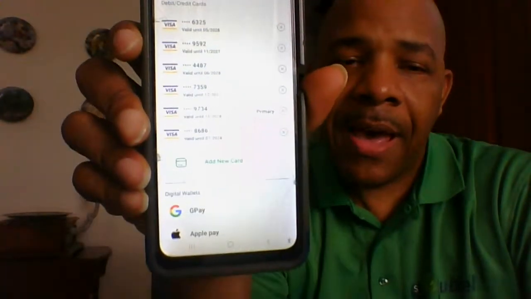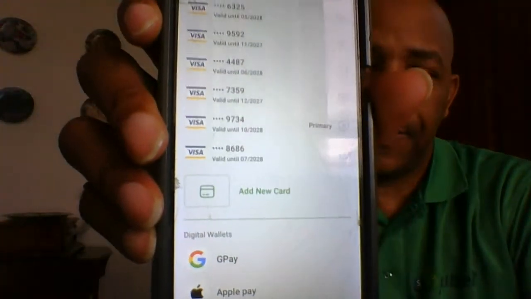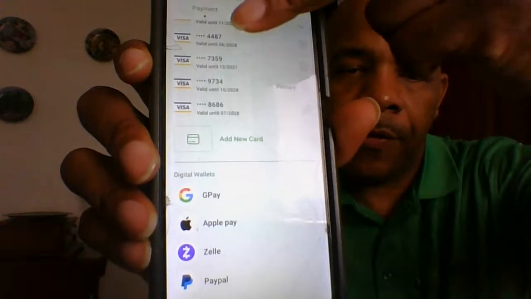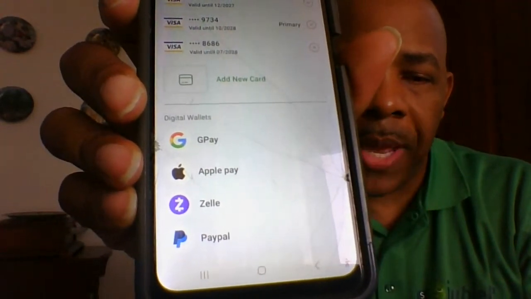So I have a couple of my cards that I can pay from on here, if you can see. And it's secure. We only have the last four. Now, if you look, there's also other ways to pay: Google Pay, Apple Pay, Zelle, and PayPal. Now, I will say this.